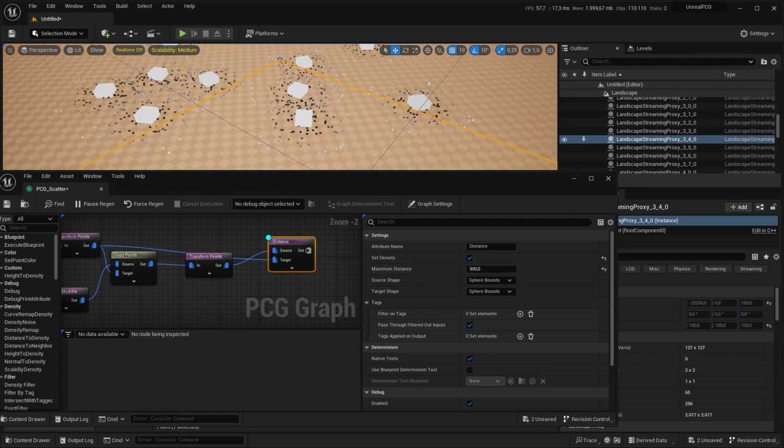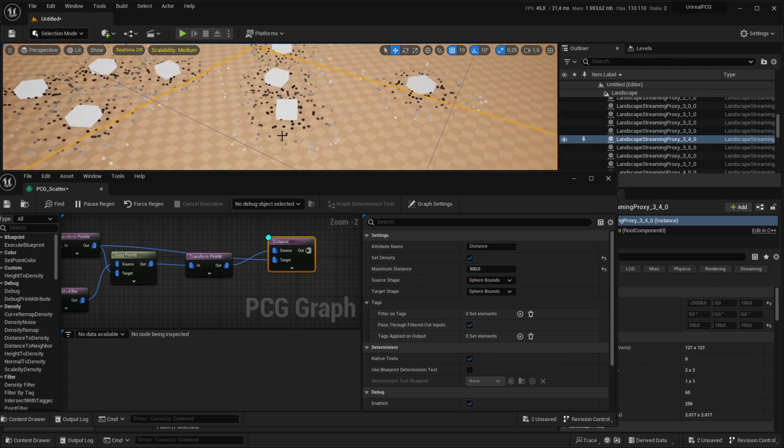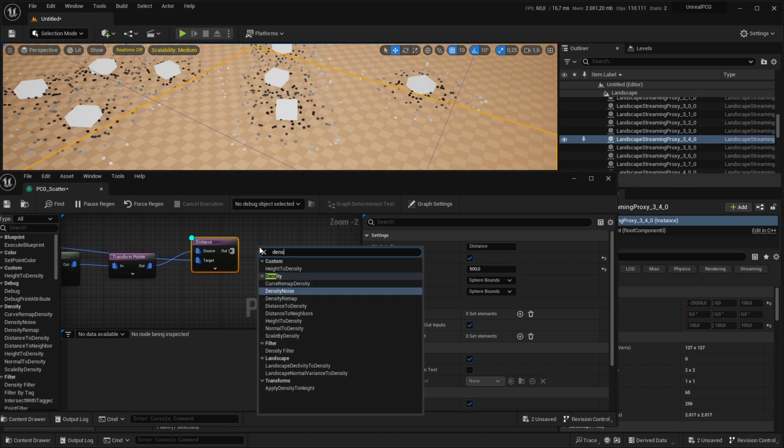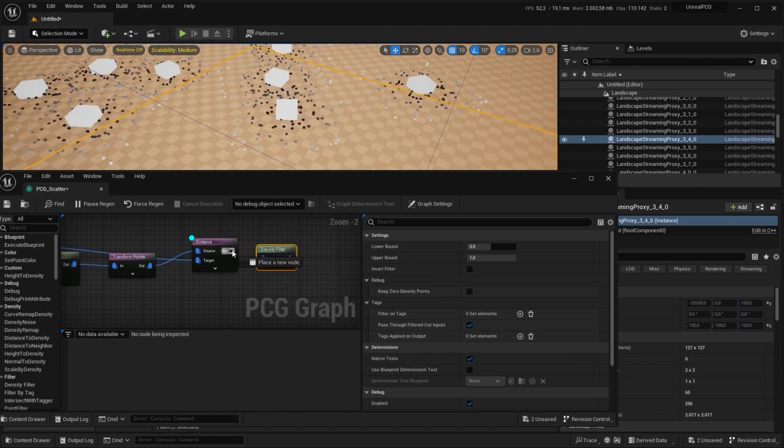Like 500. Yeah, there we go. So that's sort of the whole range between 0 and 1 from the distance. And then I'm going to do a density filter, and that is going to cut out the ones that have two high values.